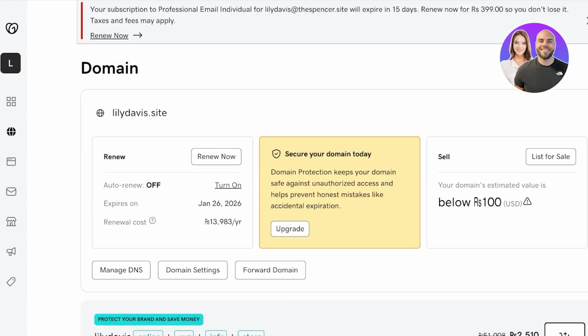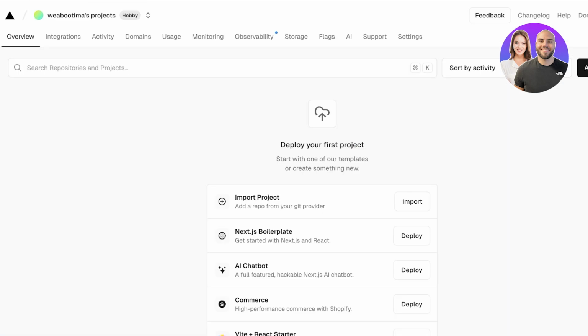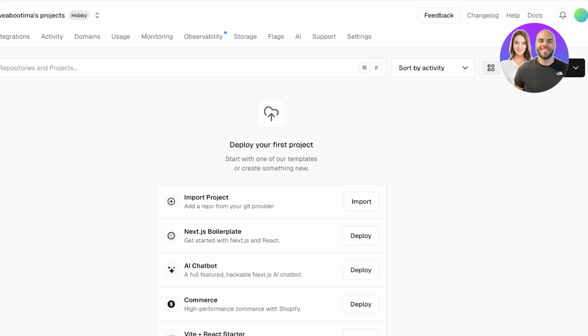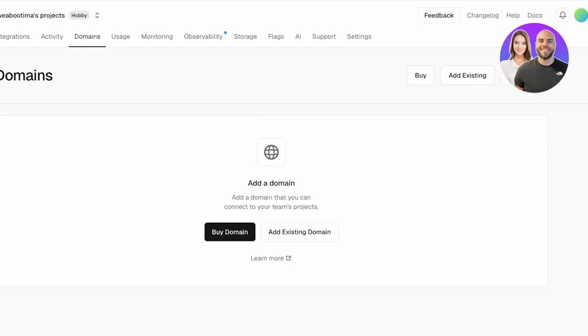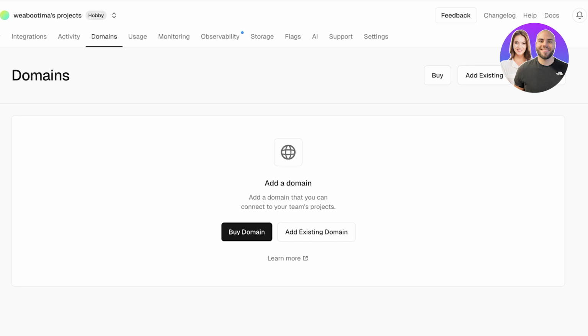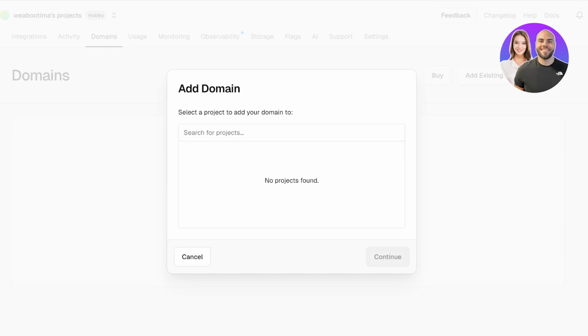Now, after that, just go into Vercel, and you can sign up for Vercel via your Gmail address or your Microsoft email, whatever email address you are using. And after that, you're going to click on Add New on the top right. Once you click on Add New, you're going to select Domain. Once you select Domain, it's going to ask you if you want to add an existing domain or purchase one. So we're going to click on Add Existing Domain, and you can select a project to add your domain to.